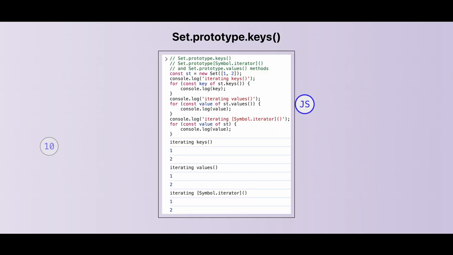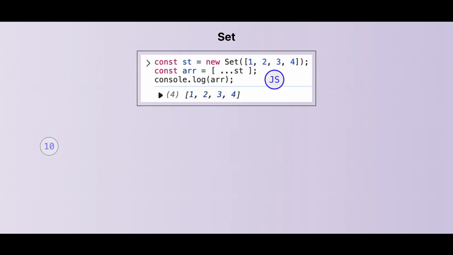Set.prototype.keys returns an iterator containing all the elements of this set. Set.prototype.values and Set.prototype[Symbol.iterator] also return the same. How to convert a set to an array? The spread operator can be used to convert a set to an array.